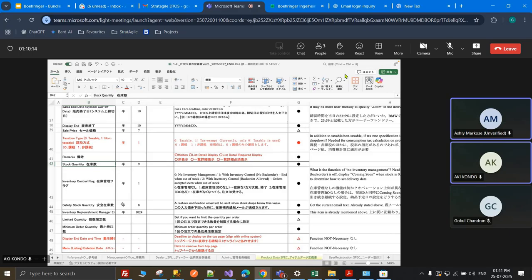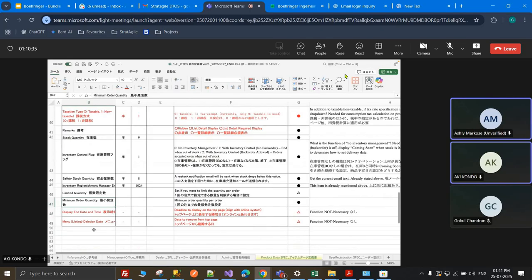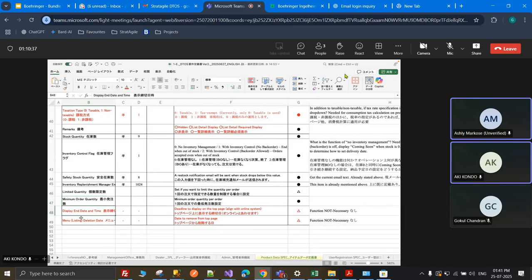Safety stock quantity. So the 20 I just mentioned is the safety stock quantity. So it's the trigger quantity. Manager emails. Limited quantity. So this is the interesting part. They limit the maximum quantity. Okay. And deletion date. Yeah. Things like this.